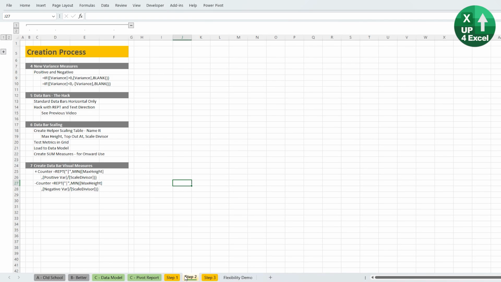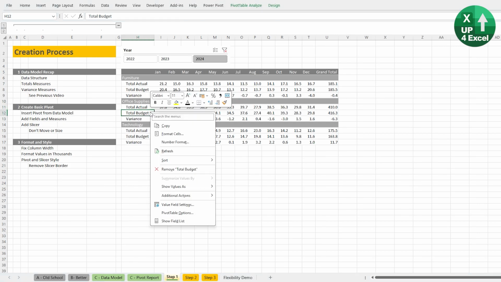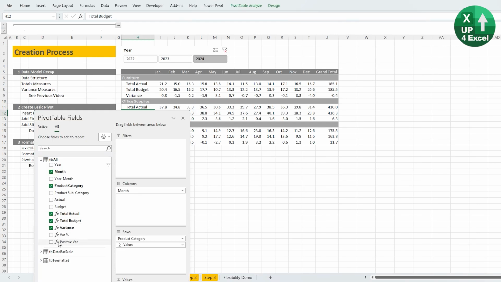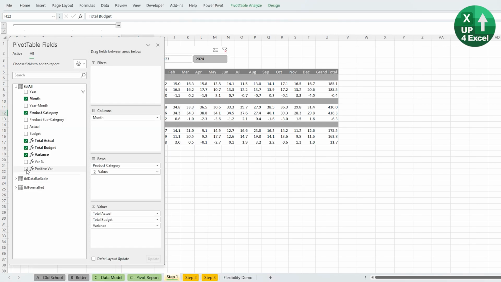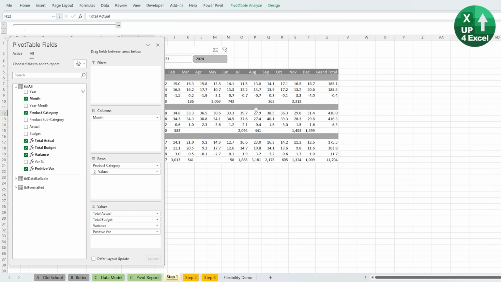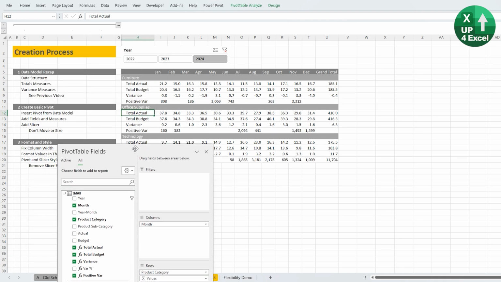So let's go back here. If, for example, I look at my field list, I have my positive variance, and if I was to just tick that and drop it into the pivot table, you can see what it's done. It's picked up in single digits what that variance is and only shown it where it's positive. So you can see it's kind of working, right?